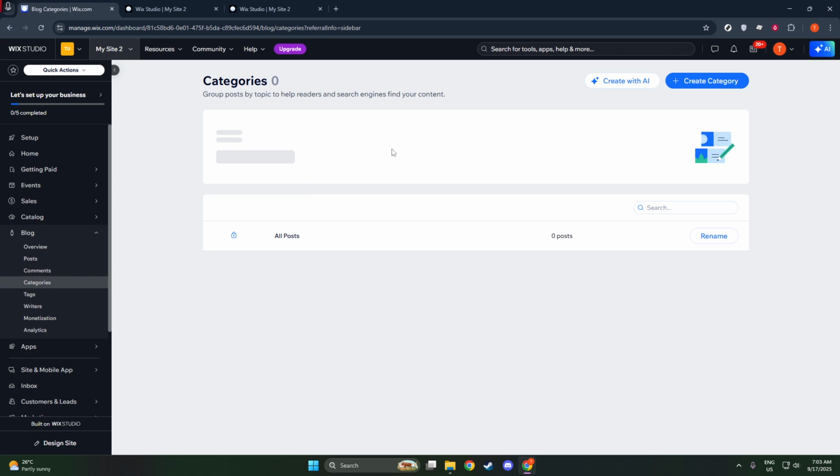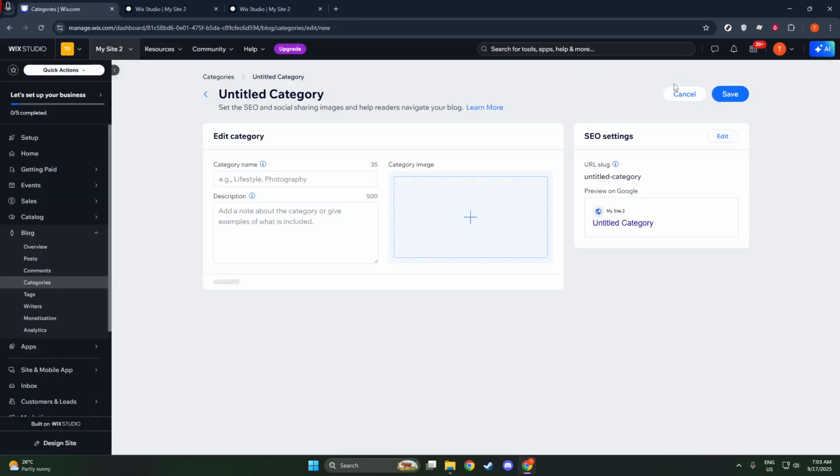First, we're going to discuss how you can create categories for your blog. Begin by navigating to your Wix dashboard. Once you're there, go to the blog section and then click on Categories. Here, you'll want to click on the button that says plus Create Category. This is where you can give your new category a name, which is essentially its label. Be thoughtful about this, as it will help your readers navigate through your content more efficiently.